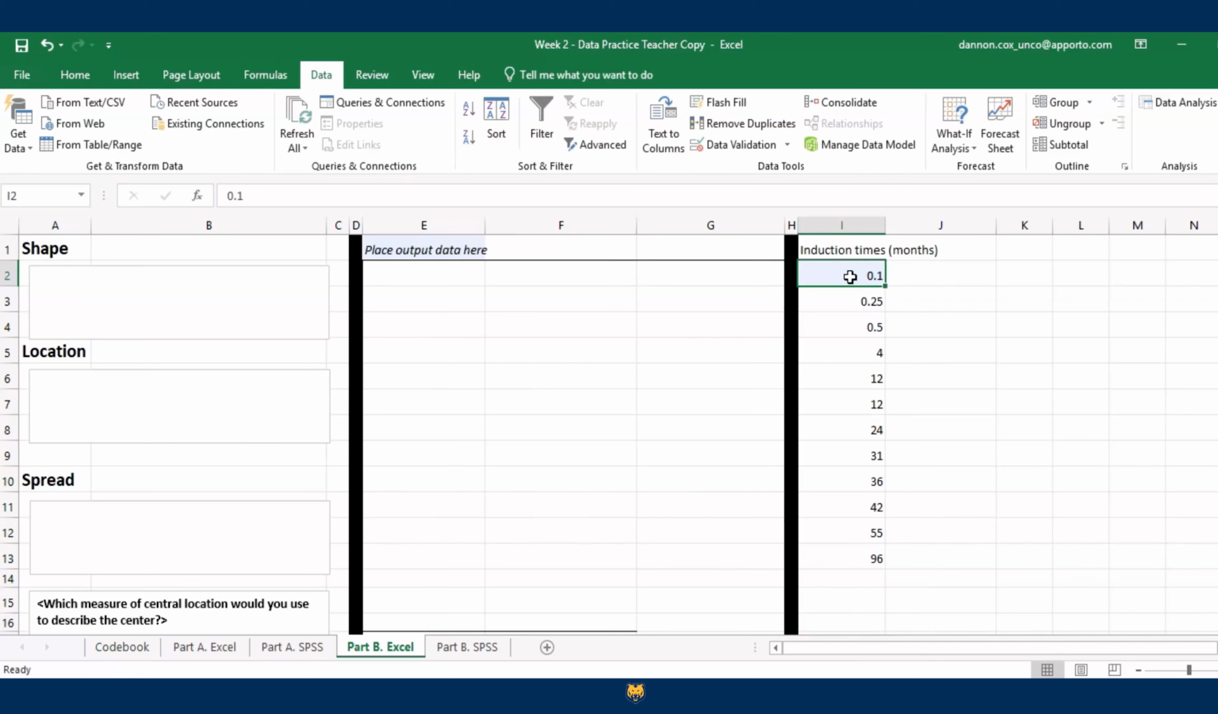I can double check by clicking and holding down and highlighting all of them. And notice down here that it does say 12. Uh-oh, looks like I might have missed something, so maybe I should go back. So let's look. 1, 2, 5, 5, 4, 12, 12, 24. Aha, I am missing a 24.